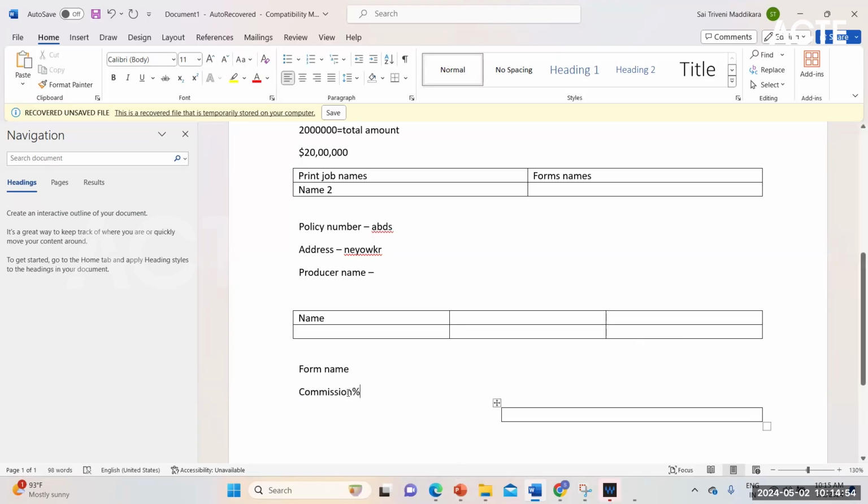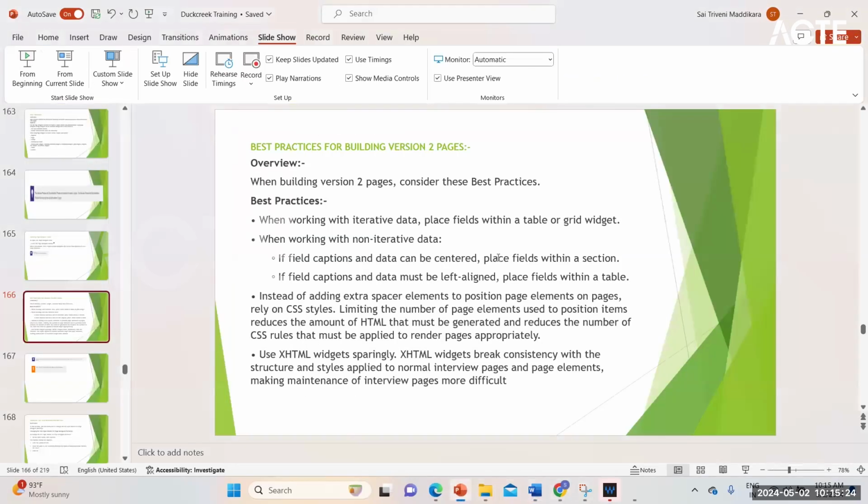Okay, so basically the commission percentage will appear beside this text box. This is a single line box, sized to almost this distance. If you want to write the field value, like 10%, you can just center align it. The value will be center aligned. Next, place fields within the section.